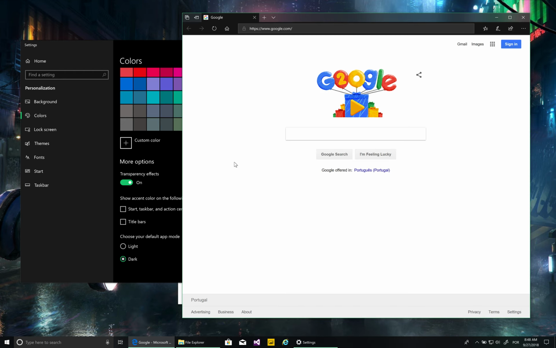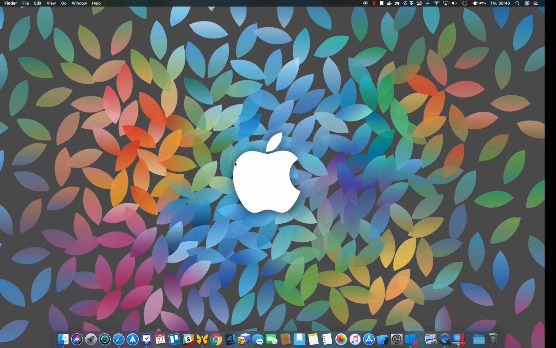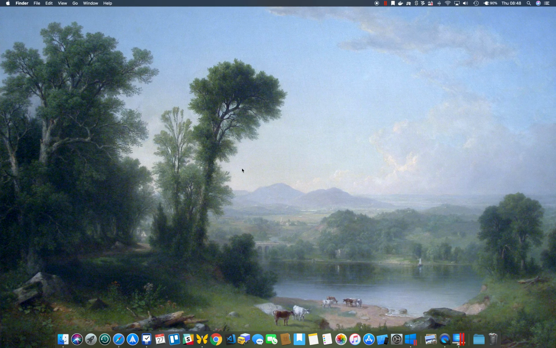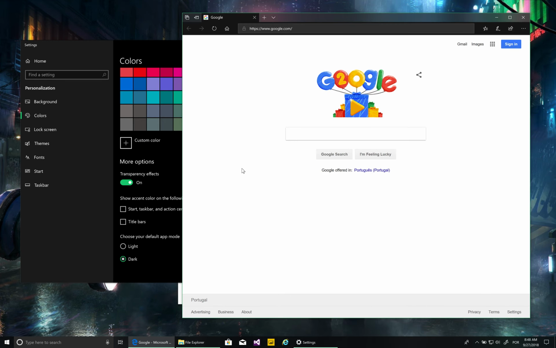In terms of consistency of operation, macOS is way ahead. I haven't found any part of the system in macOS, in terms of graphical user interface, that doesn't follow the dark mode setting, the dark or the light setting. It's spread all over the place, as it should be, and here it's only spread in certain places.